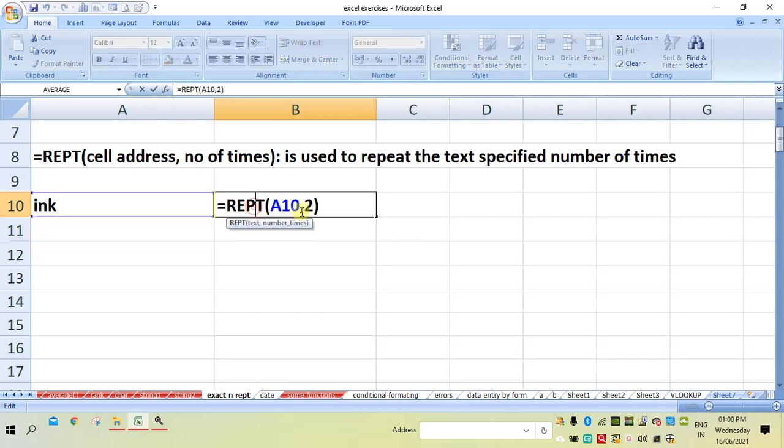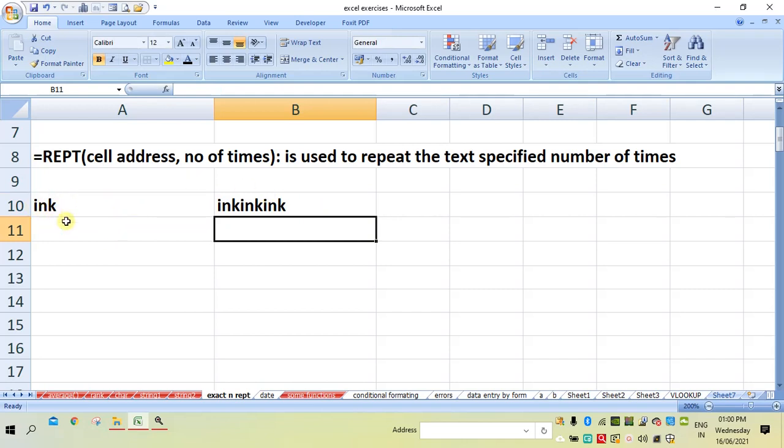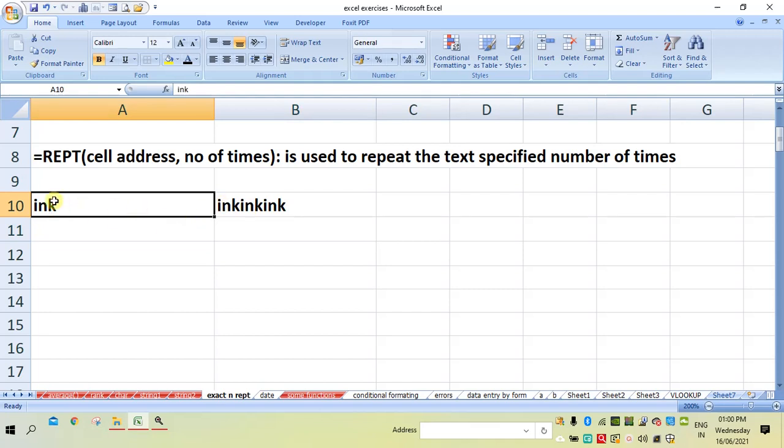Suppose you want 3 times, so you make it 3. You will get this ink word 3 times. Suppose you want spaces in between the inks, then you just enter a blank space. If you don't want the blank space, then you remove it by backspace. Either you can use the space bar to create the blank space, or if you don't want it, you can just press backspace to remove.